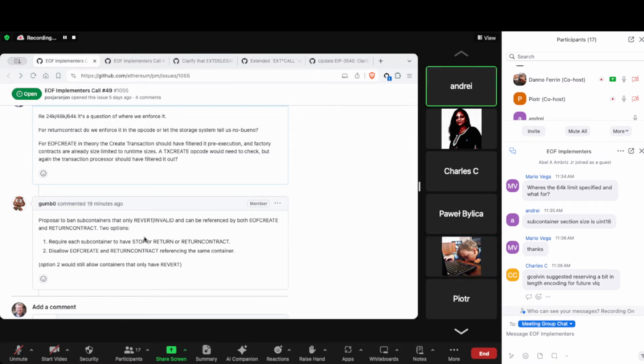Yeah, but my hunch is also that the implementation will be a bit simpler. I'm still prototyping this, but I expect it to be simplified. I don't think it's a very common use case, but EOF create and return contract both referencing a reverting container seems valid. They're just sharing the revert code.